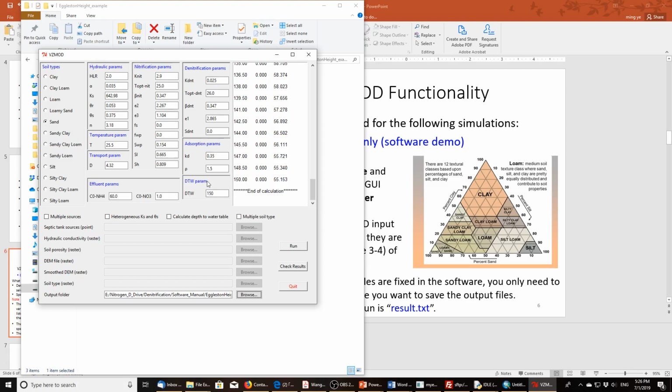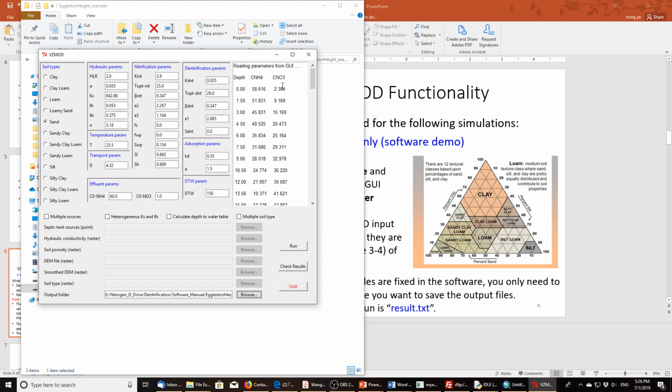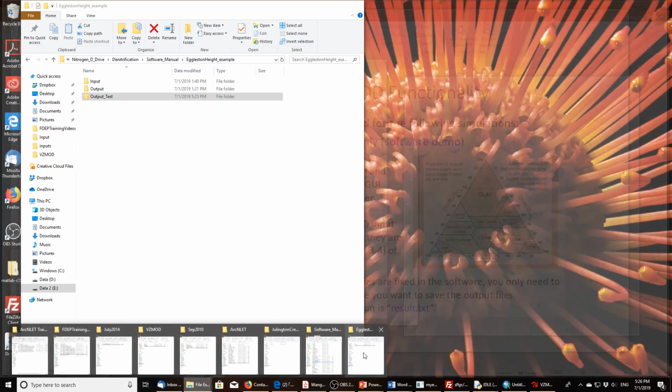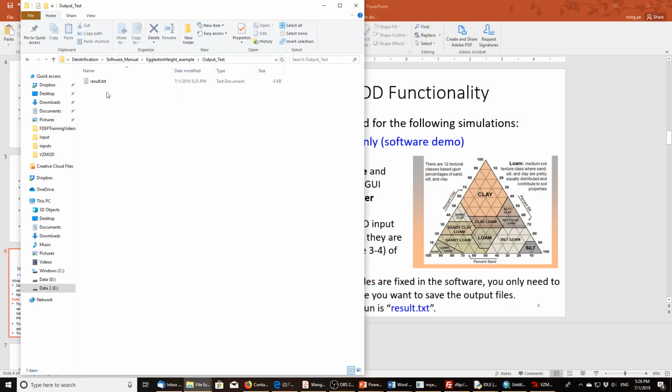We're going to talk about this variable later on, but it simulates essentially ammonium and nitrate concentration from depths of 0 from drain field to depths of 150 centimeter that you specify here. If you change it to say 300, this will change to 300 accordingly. And after we're done, it generates a file in the folder I just created. It's called result.txt, and let me open it from here.